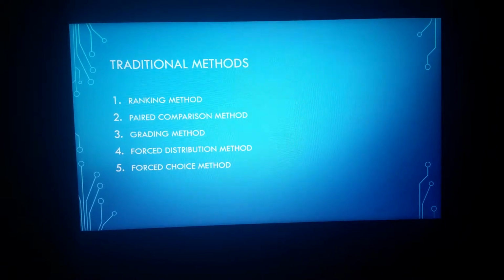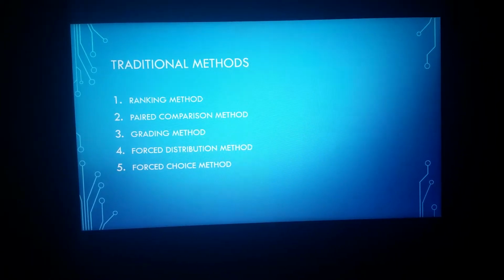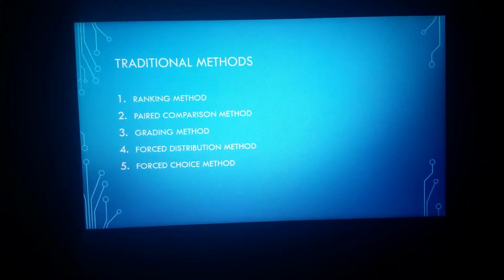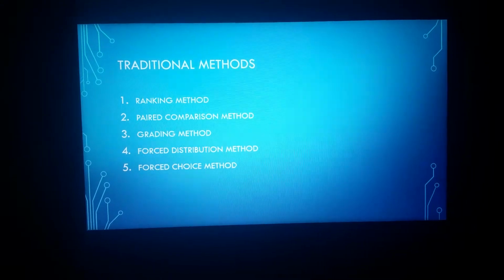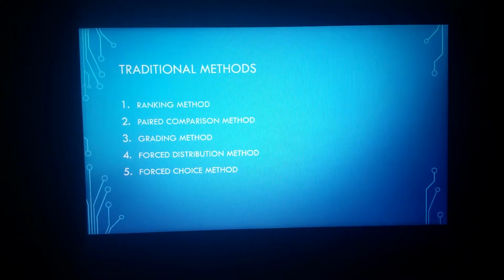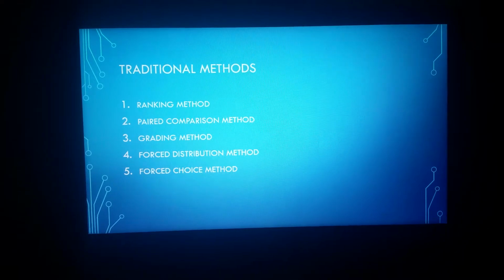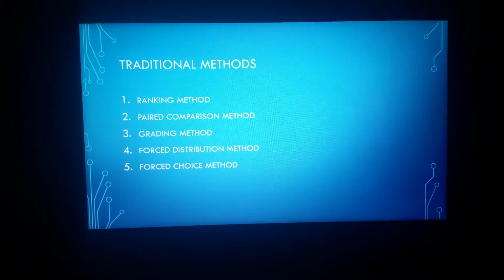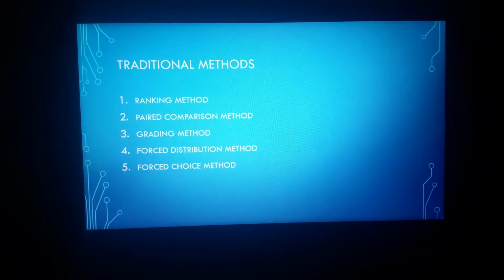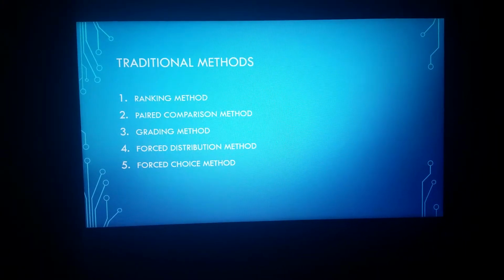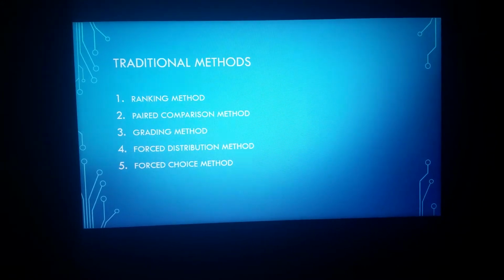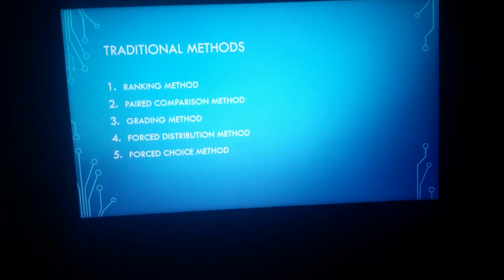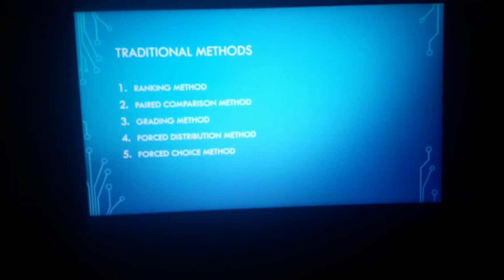Like, if supposing there are 100% employees in the organization, then all the employees must be distributed among this 100%, which means that some employees must be given grades between 0 to 10%, then some employees between 10 to 20, some between 20 to 30, some between 30 to 40. So basically this is useful for rating a large number of employees' performance, and this method helps in eliminating or reducing biases. The next method we have is the forced choice method.